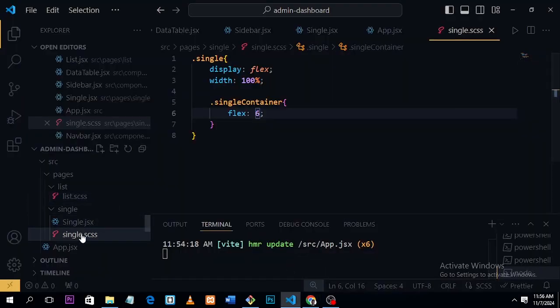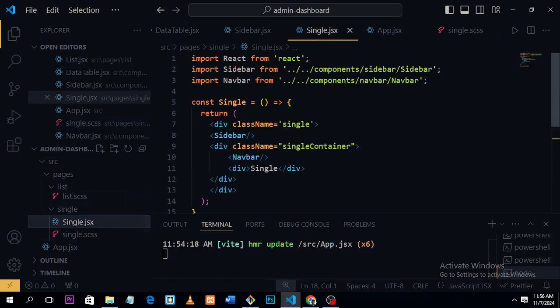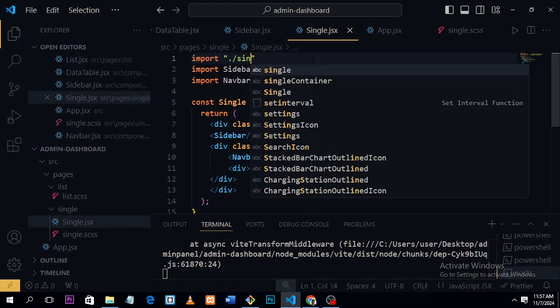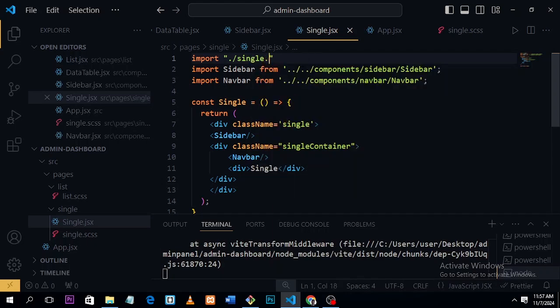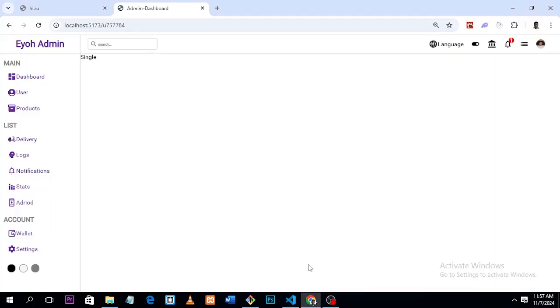Okay, we are forgetting something. Sorry, that's me. I take the blame for that. We're here to import our style.css. I keep forgetting this. Import ./single.scss and terminate it with a semicolon. Okay, this is it. So you see our single here. Yeah, we're on our single page right now.